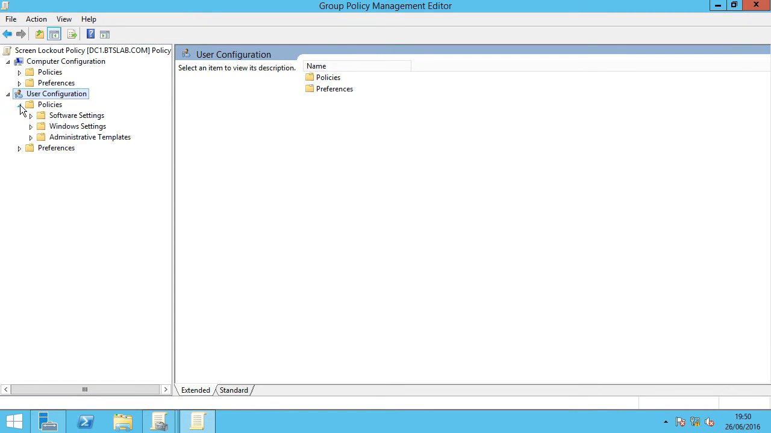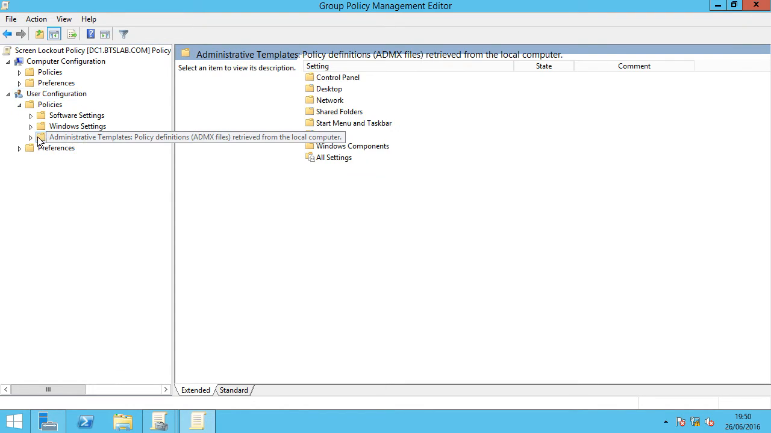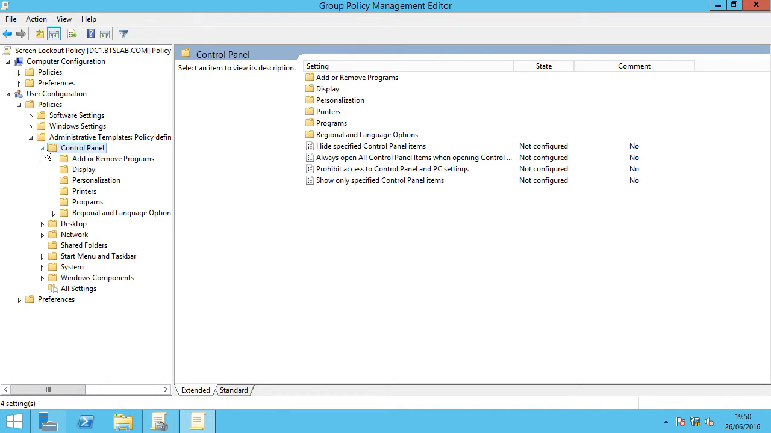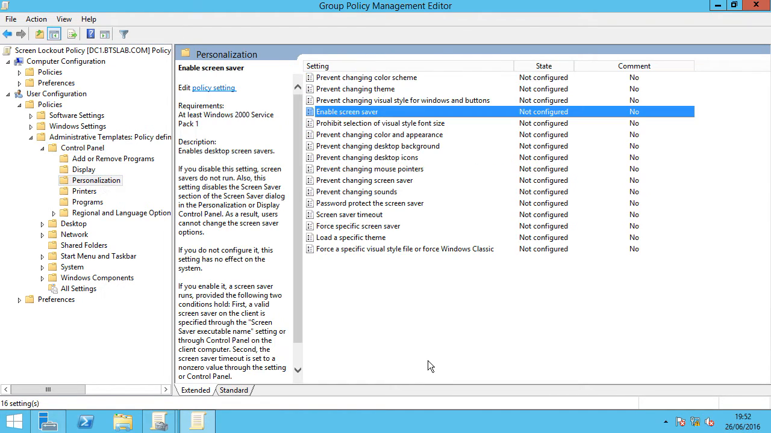expand policies, administrative templates, control panel, and look at the personalization. So the various settings that we're going to be looking at here do actually relate to the screensaver. However, as I previously said at the start of the video, we're just going to want to set our screen lockout to essentially lock out to the CTRL ALT DELETE screen and not actually display a screensaver as such. However, these are the settings that we're going to use to do this.